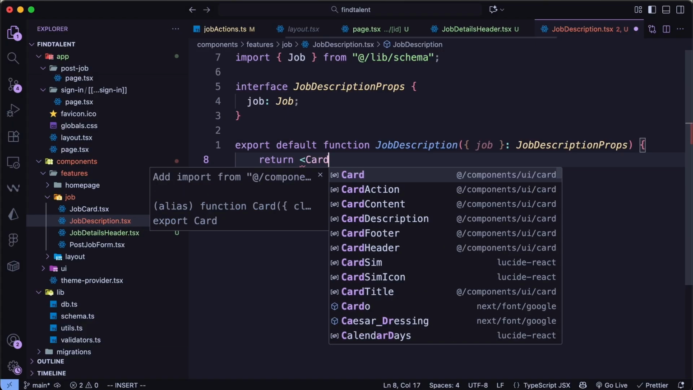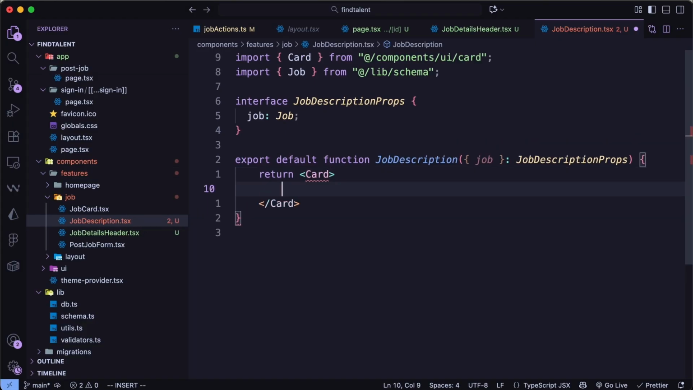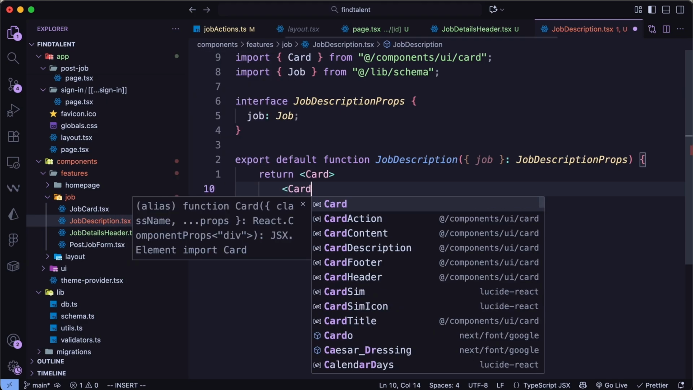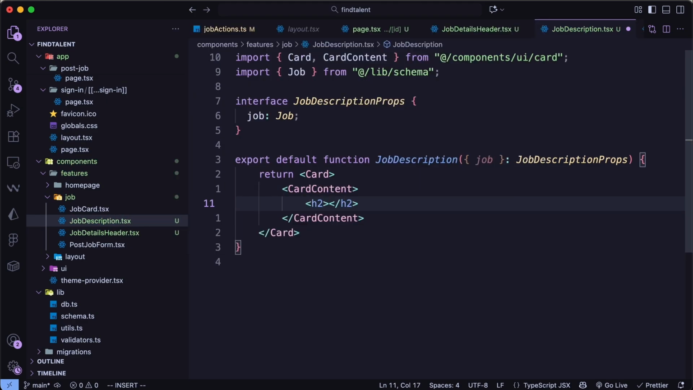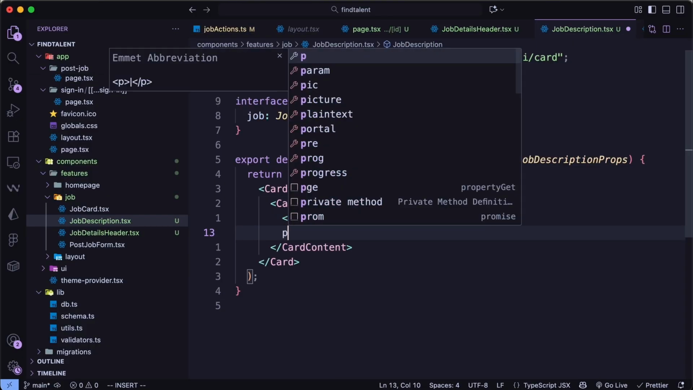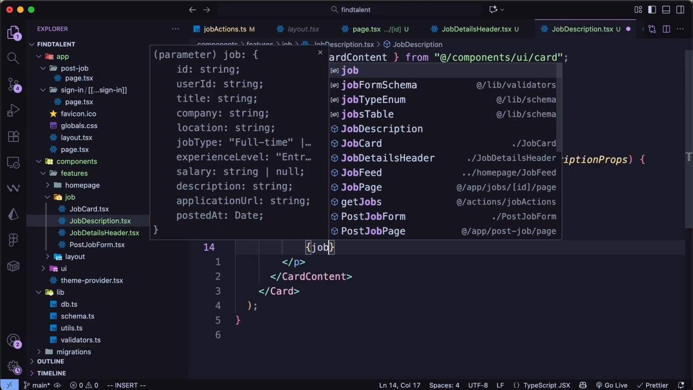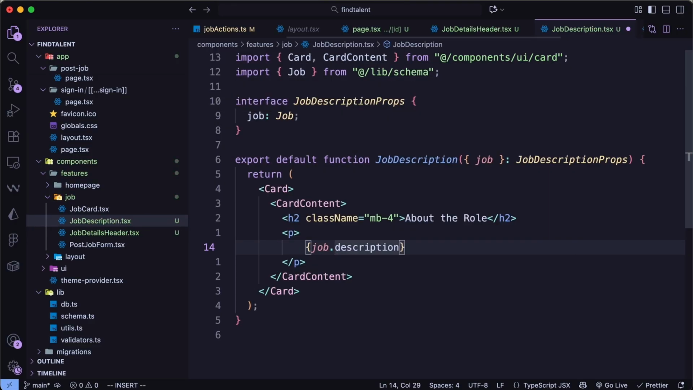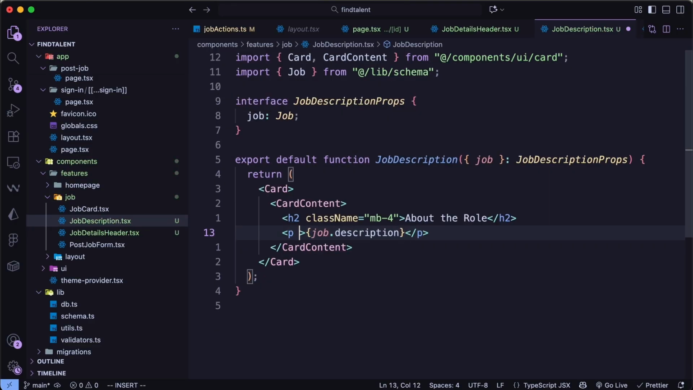And let's use a Card from shadcn. And for the CardContent, let's type h2. Let's type About the role. Let's type className. Let's type margin bottom of 4. And let's create a paragraph. Here let's type job.description. And here let's type className. Let's type text color to muted foreground.